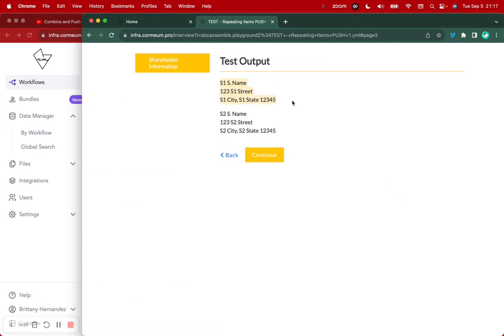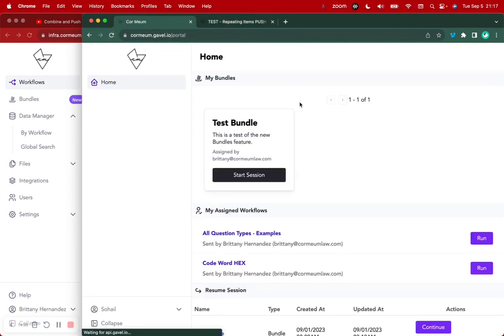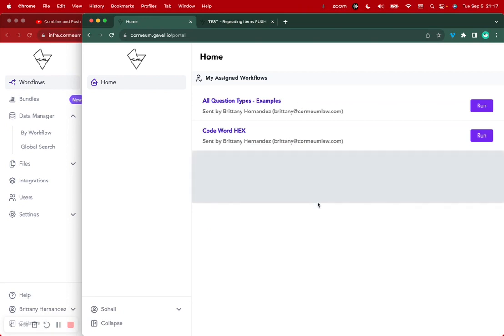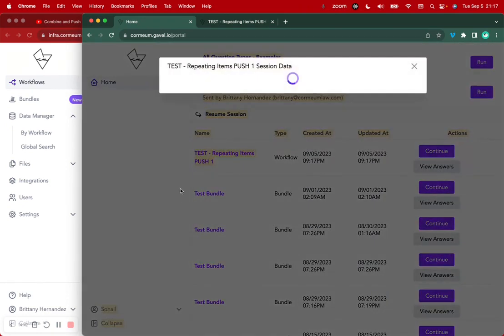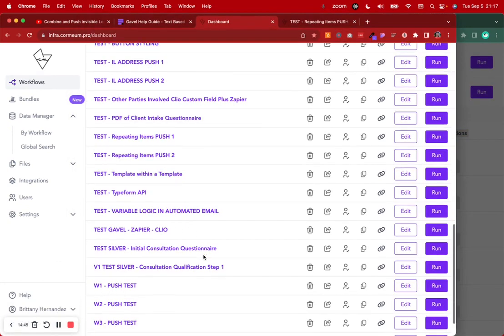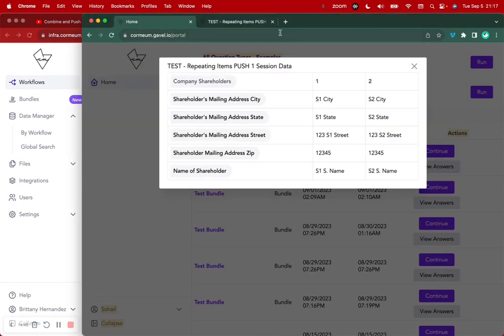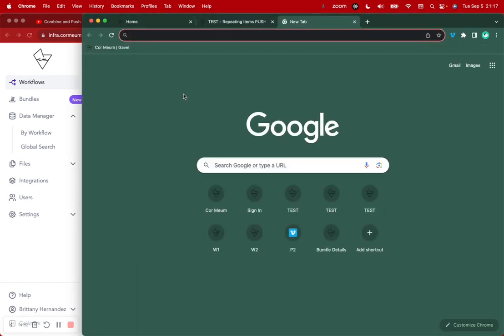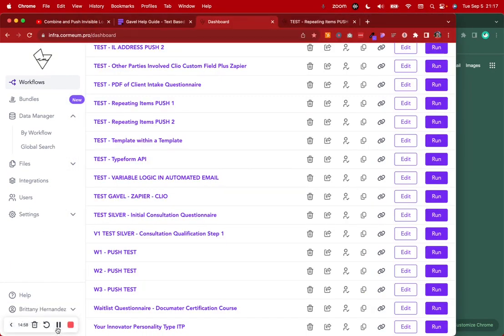And then I can see this information has output the way that I wanted it to here, and then we continue to the end. So now we'll be able to see that this session has been run within his client portal here, and we can view the answers from this past session here. What we would do next is make sure that he gets his hands on the second workflow's link. So this would either be on a website, or this would be in a bundle, or this would be in an email of some sort.